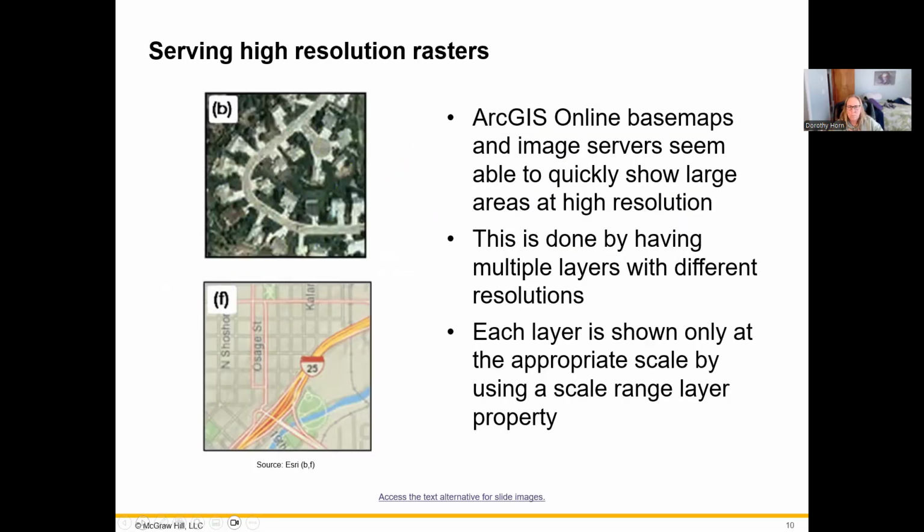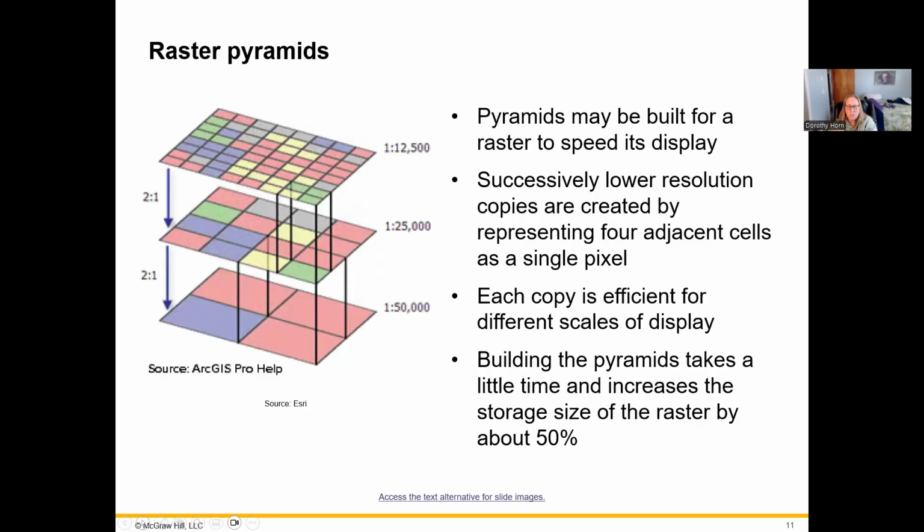Base maps are great to show large areas at high resolution. In order to do this, you have multiple layers, and each layer is shown at the appropriate scale. So you'll notice if you ever zoom into your base map, as you zoom in, you start to see more and more detail, right? And as you zoom out, it's bigger and bigger. That's kind of how that works, and that's with any picture that you're looking at online.